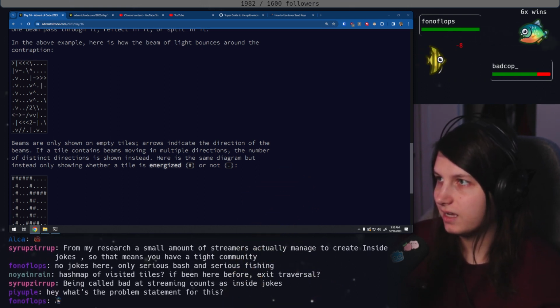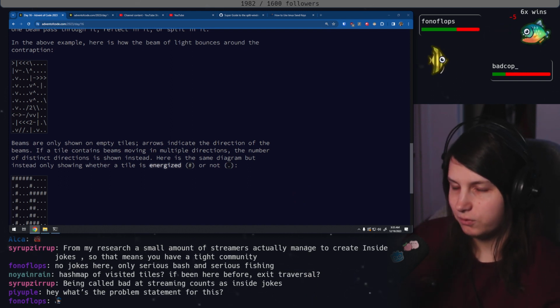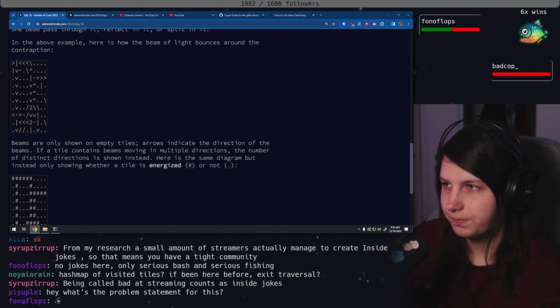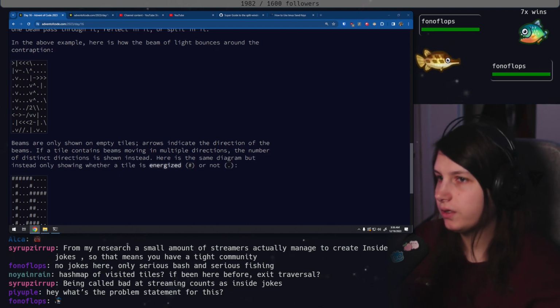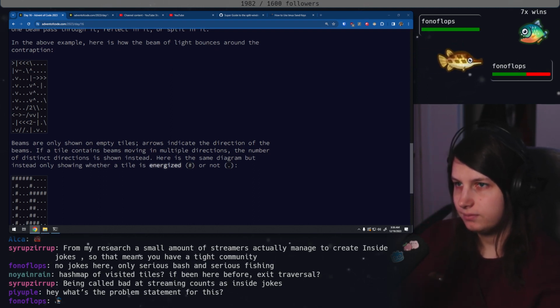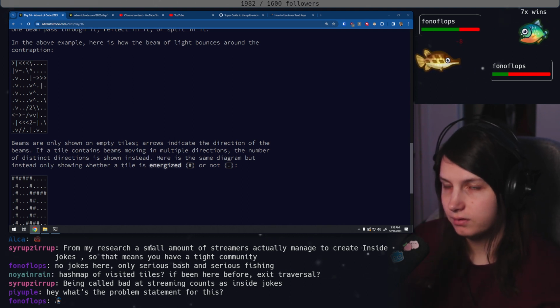Hash maps of visited tiles, if you've been here before. But I think it's not just that simple, right? I think you need to make sure you've been to that tile in that direction.